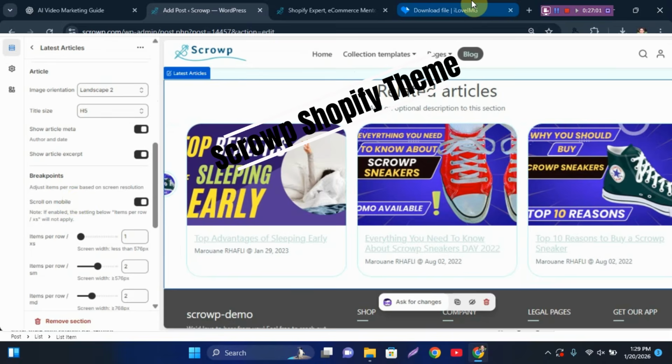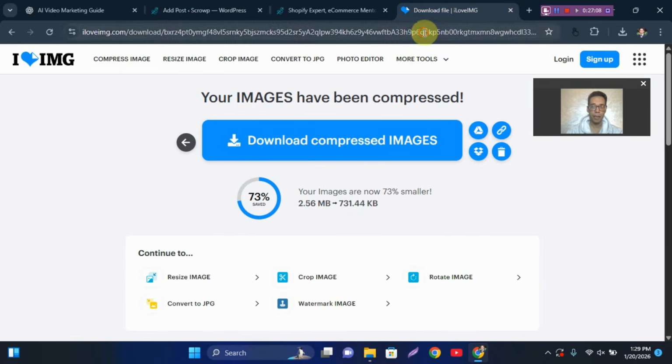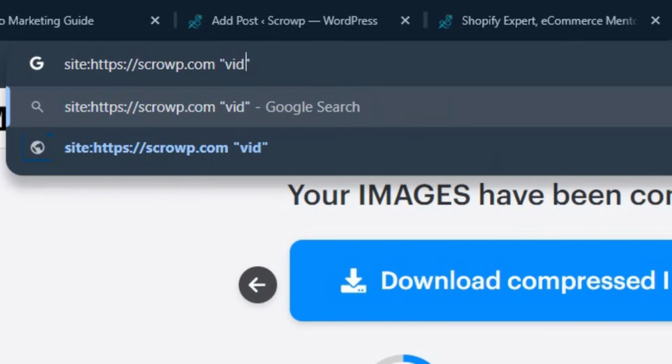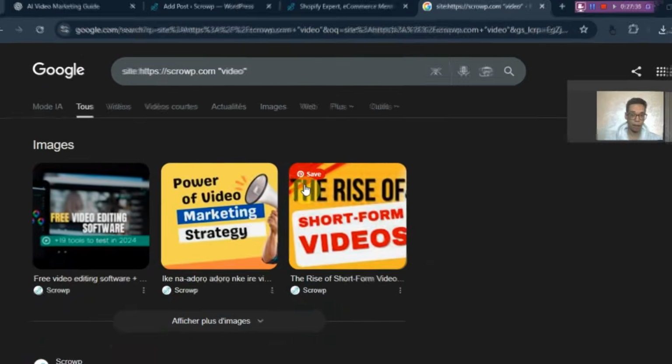Okay, so I'm gonna show you now how to extract similar articles from Google about your website. You're gonna need to go to Google and type this prompt. For example here, site, https, scrub.com, and here you're gonna type the focused keywords. So this article is about AI generated videos. I'm gonna type video. So here Google gonna give me all the articles or the pages in Scrub, but that contains video in the article.